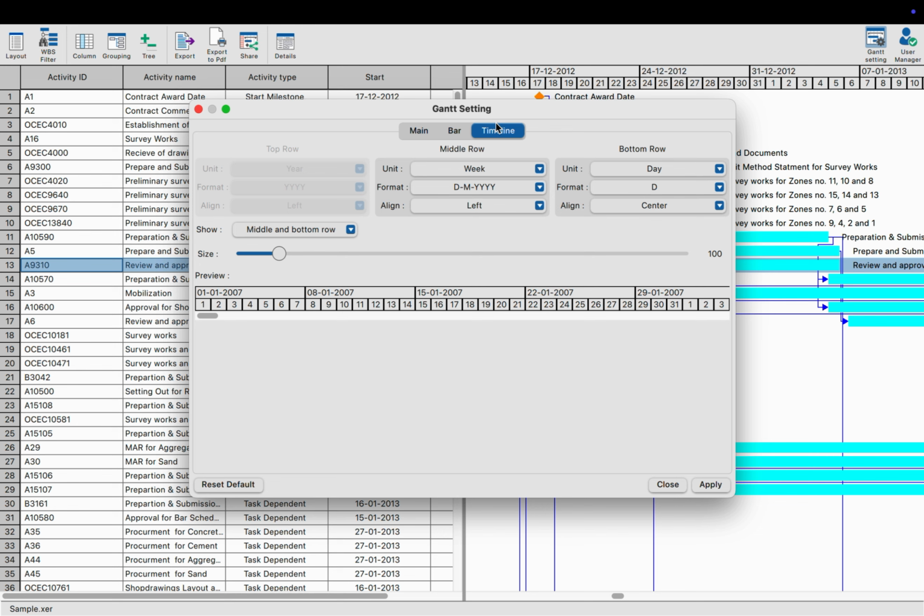Each row has 3 drop-down options. The unit drop-down lets us choose the time unit, such as week, year, or month. The format drop-down controls how the selected time unit is displayed. For example, whether a year appears as 2024 or just 24, or whether a month is shown as January or just JAN. The Align drop-down lets us position the text for each unit, choosing between left, center, or right alignment.